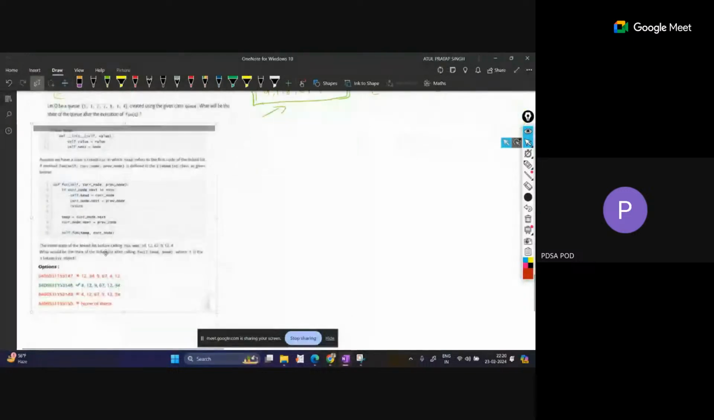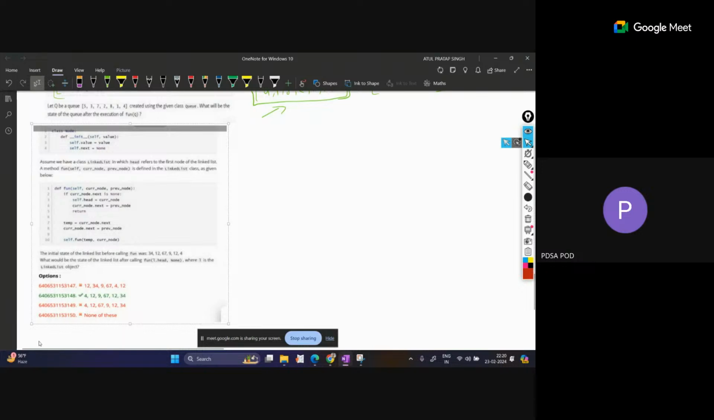Okay, so this is the code. Assume we have a class linked list with head referring to the first node of the linked list. The method fun is given, with self, current node and previous node defined in the linked list class. Then the function is given. Initially current node, previous node, and current node next. So the initial state of the linked list is given.